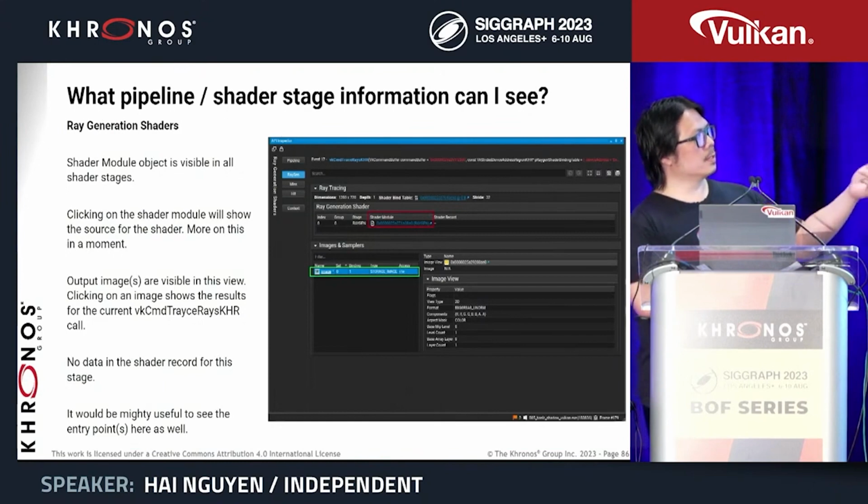Here you can click on the image view, the output image, and you can see the results of the vkCmdTraceRays calls. The other thing is that for the Vulkan version, there's the absence of the acceleration structure. I'm not quite sure where that is. It's definitely in the D3D12 mode.